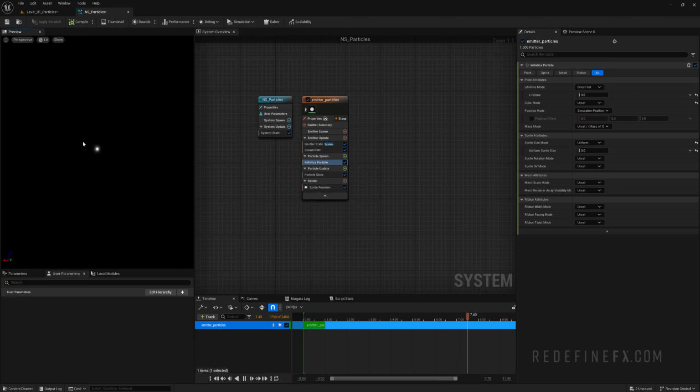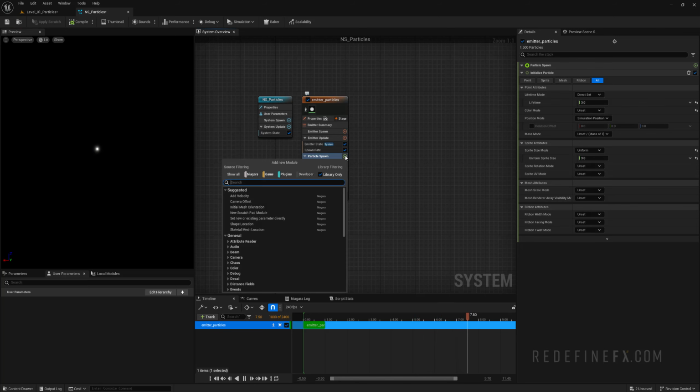So what I would like to do is give them some initial speed and spread them around. So again, under particle spawn, I'll click on the plus sign, and I know I want to give them some velocity.